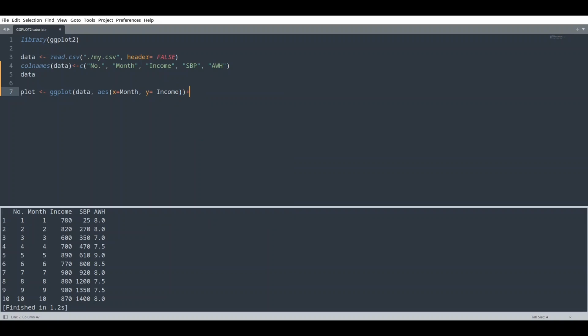And now plus. So with this first line, we have created a ggplot object. We have provided the source and we have provided what we want to plot. And now after this plus sign, we are going to provide how actually we want to plot this. First, I'm going to create points with geom_point. Okay, just like that, save it.